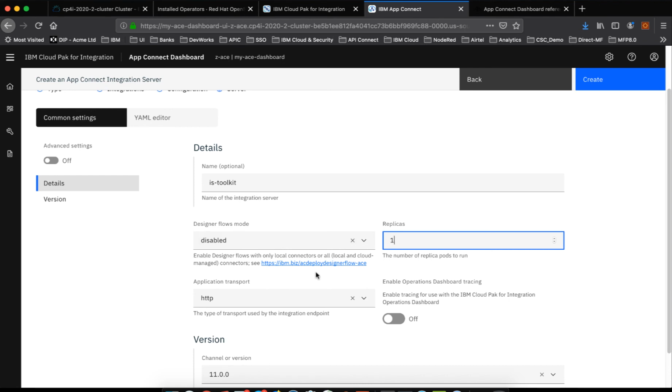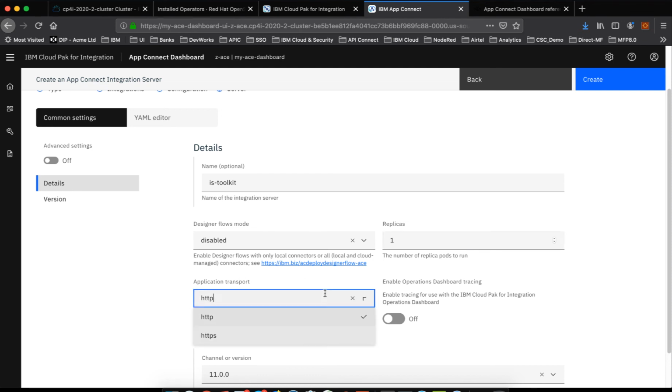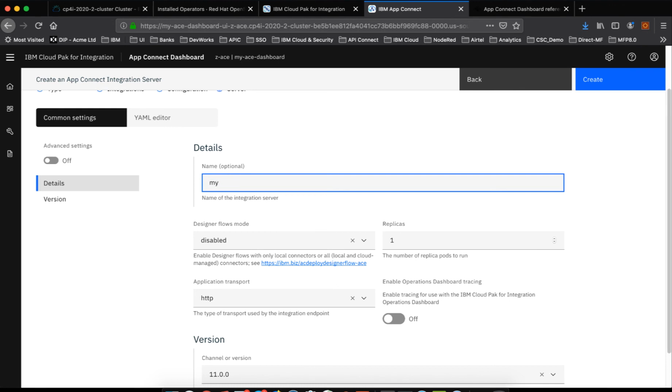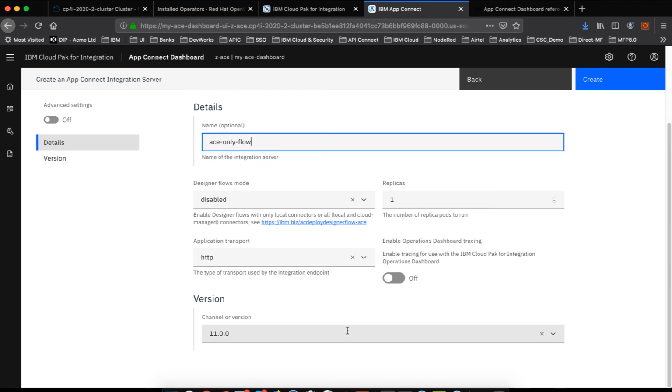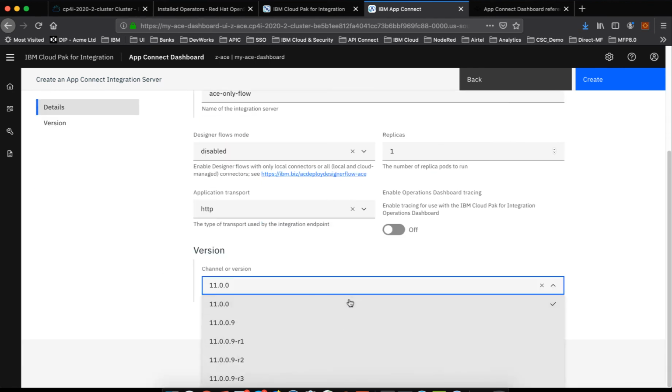I can go with one, and application transport, I can have the choice of HTTP and HTTPS. Both are available. So let me say, okay, ACE only flow, something like that. I can just give a name. It can also allow you to choose the version, right? In which version that you wanted to.